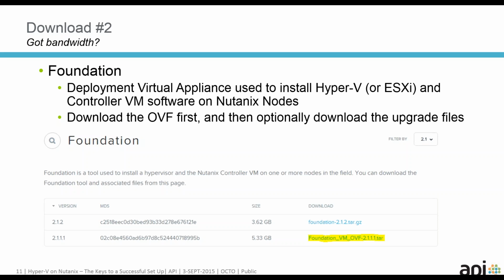So when you go to the downloads section of the Nutanix support portal, you'll see a drop-down, and in the drop-down, Foundation. Click that, and then from there, you're going to see the versions in the upper right-hand corner. Now, I filtered for the most recent version, 2.1, and I think you should too. You're going to need to download the bottom one, which is why I highlighted it, because that's the actual OVF.